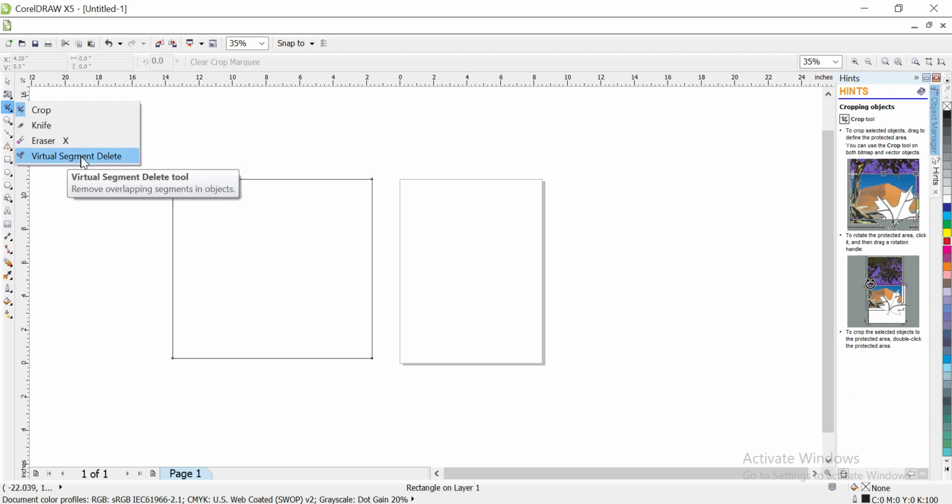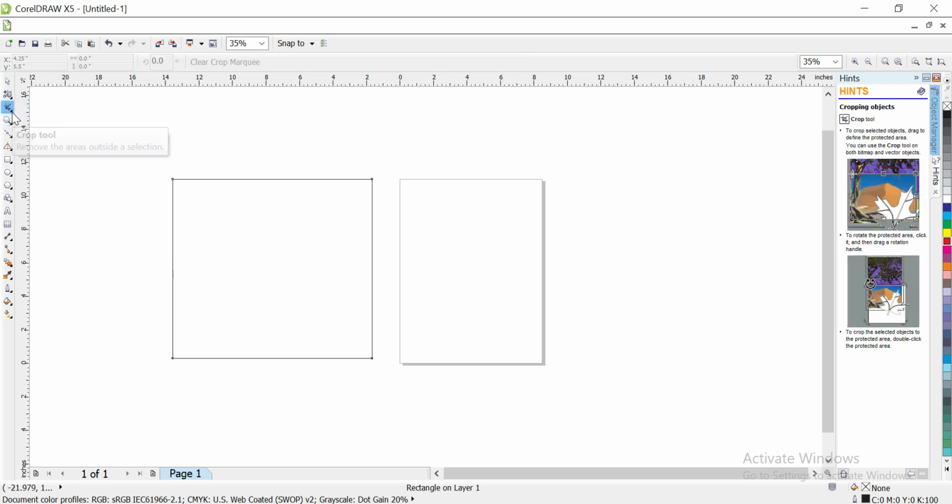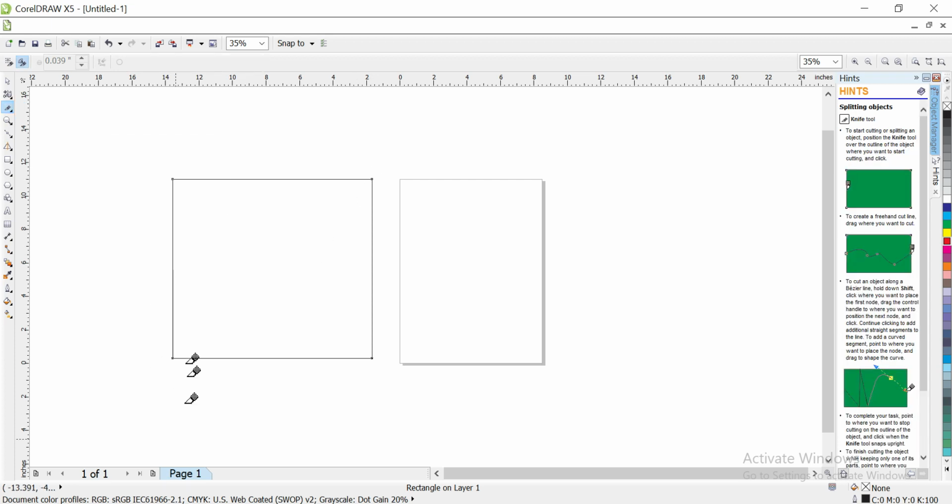Then we have the knife tool. The knife tool is a tool that helps us slice an object into two parts. Let's see how the tool works. From this point here to this point here, we're slicing it into two parts, as you can see.